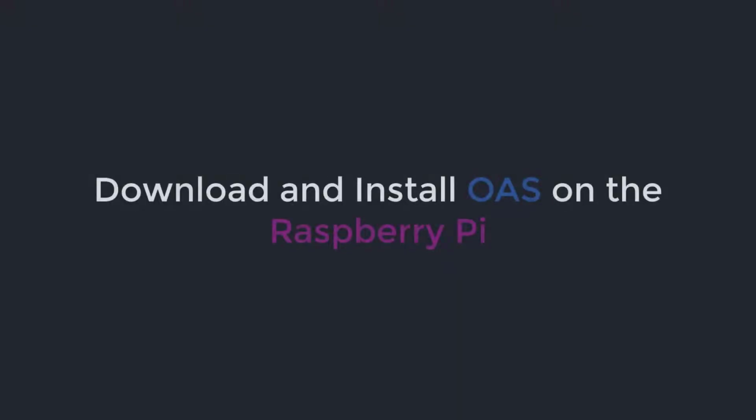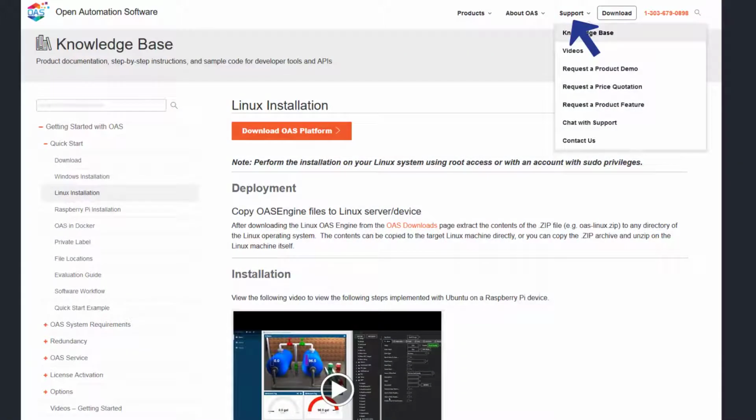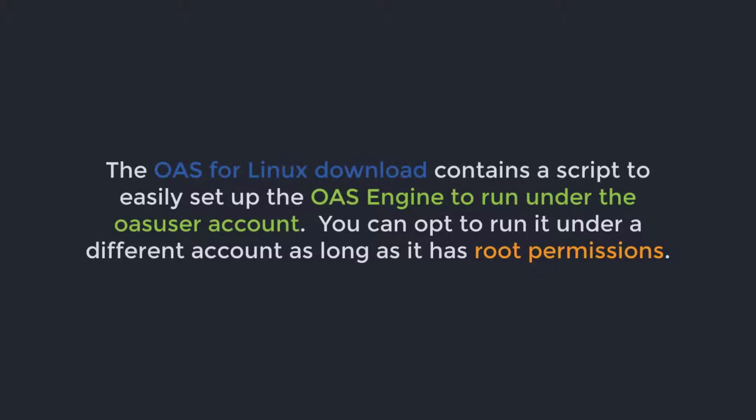First, we need to download and install OAS on our Raspberry Pi 4. There is an article and a video on how to do this on our knowledge base under Support, Knowledge Base, Getting Started with OAS, Quick Start, Raspberry Pi Installation. Or you can follow the Linux installation guide on our knowledge base under Support, Knowledge Base, Getting Started with OAS, Quick Start, Linux Installation. The OAS for Linux download contains a script to easily set up the OAS engine to run under the OAS user account. You can opt to run it under a different account as long as that account has root permissions if you prefer.